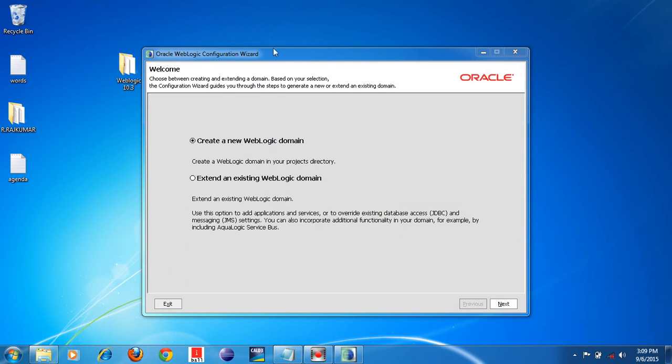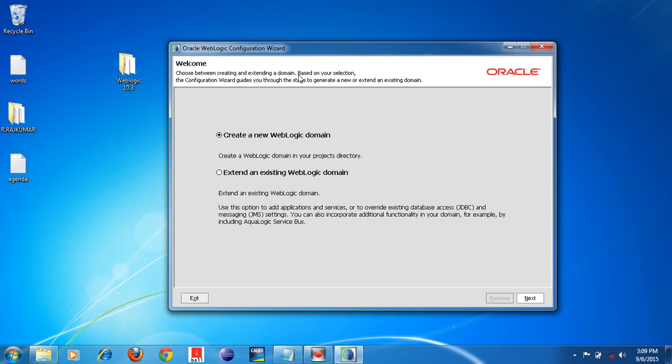Okay, so now the window has opened successfully. Here there are two options: create a new WebLogic domain, or extend an existing WebLogic domain. We are going to create a new domain, so you have to select the first option. It is selected by default, so leave it as it is. If it is not selected, you have to select create new WebLogic domain. Then click on the next button.